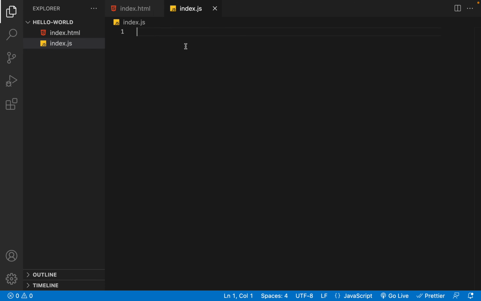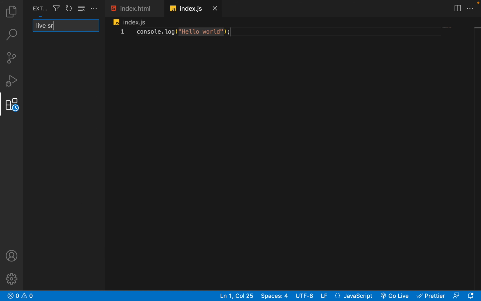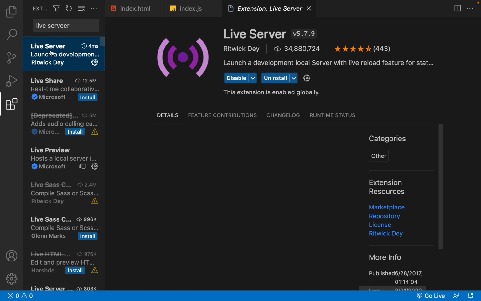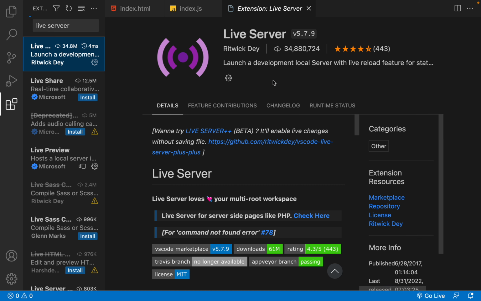And let's write the first code: Hello world. We need console log, console.log hello world. And you need Live Server, and click here, Live Server, and download this. Install, uninstall, and install again.